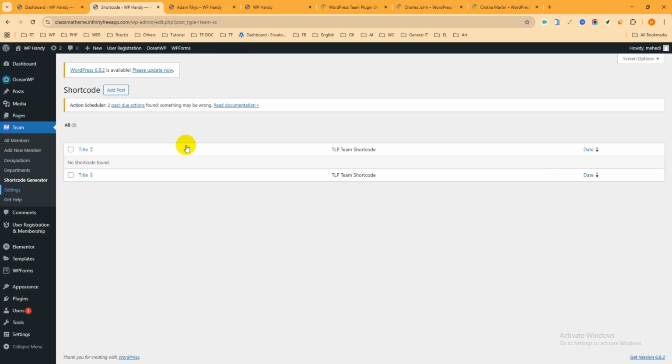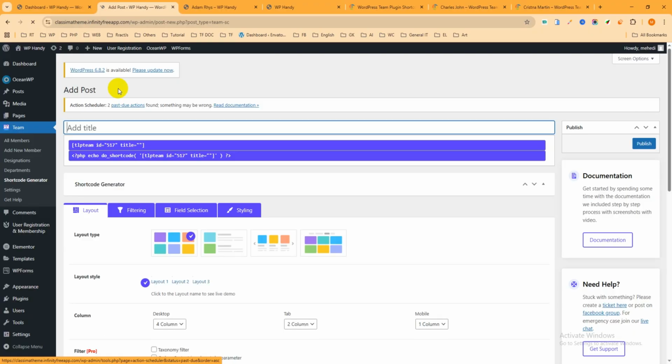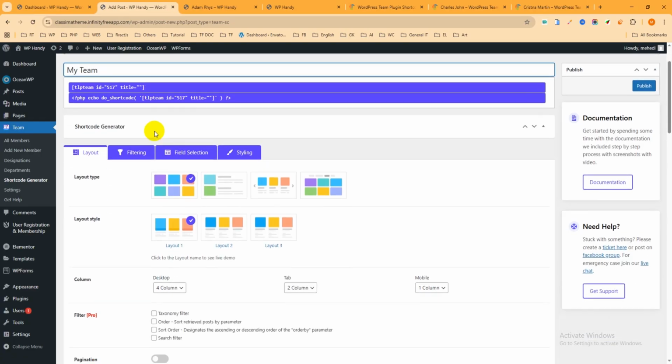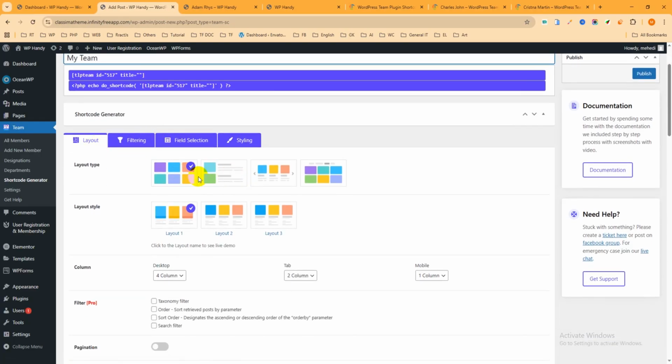Then the shortcode, we have to generate shortcode from here. It's super easy, like click over here at post. Then you have to write here the shortcode or post name. I want to give like my team member. Okay, my team. Okay, just my team. Then layout, you can select layout from here.